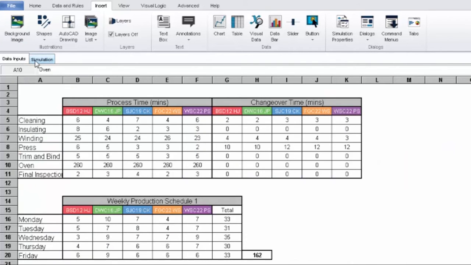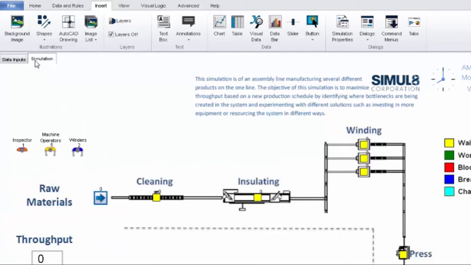You can now see that the Data Input tab has appeared in the top left of the simulation window, and users can now navigate quickly to this and change parameters in the spreadsheet. You can click between the tabs to view the spreadsheet and the simulation window.